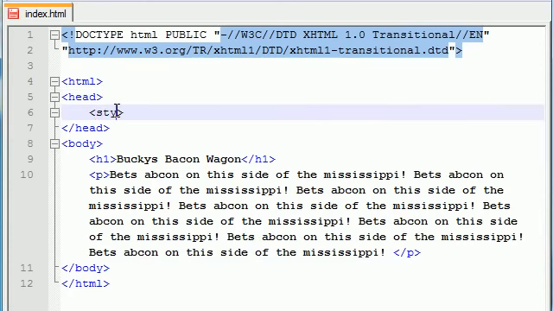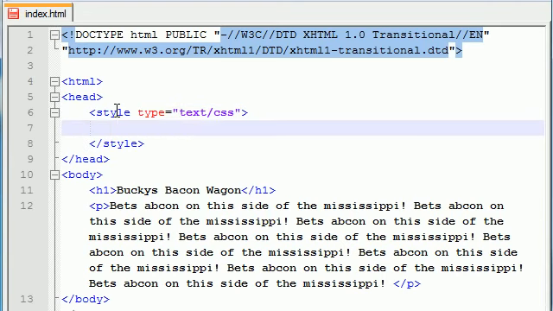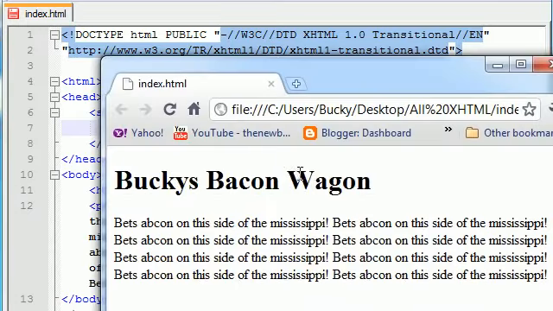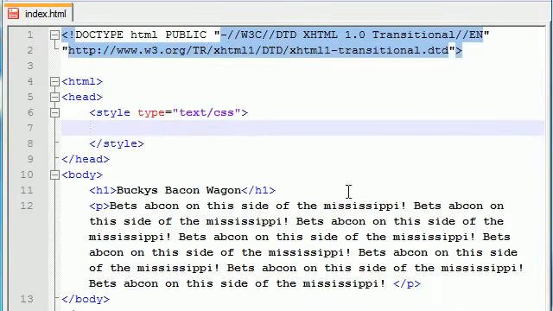So type equals text slash CSS, and remember you also need the ending style tag. Now everything in between here is going to be one of the rules. So the first thing we want to work with is that header. I mean, this plain black header, we can do better than that. So let's go ahead and make a rule to change the color on that.